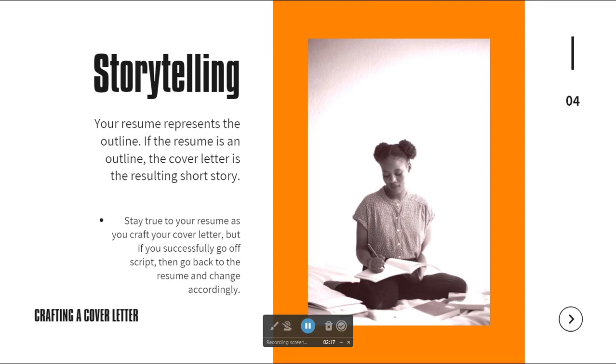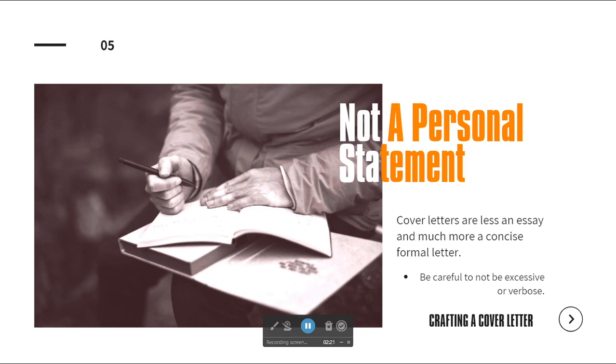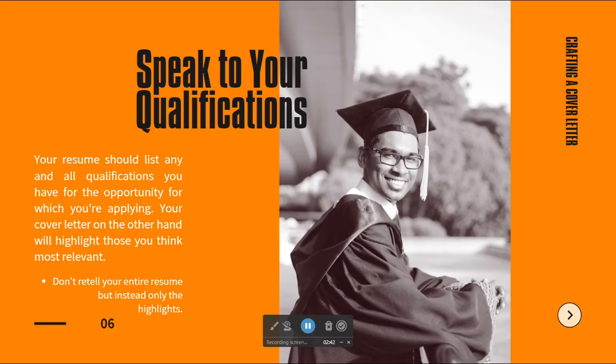That way, those two documents are again consistent, and you can see that you're highlighting the resume in the cover letter. And then, as far as this being your story, it is very much your story, but it's not going to be a personal statement type story, which is more of an essay. A cover letter is a more concise and formal document. This is something that you want to be careful not to be too excessive or verbose about. So you want to think about using that space of one page very intentionally. And so what can you speak to in that format?